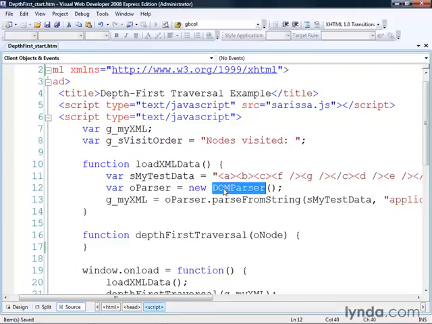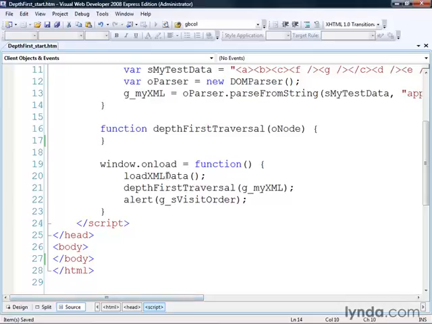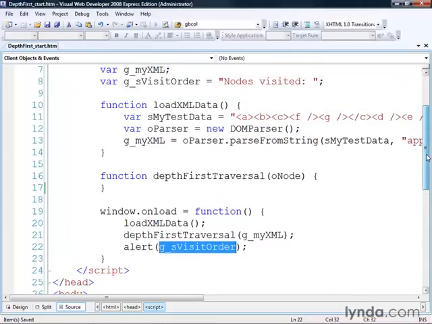I'm using the DOM parser object, and again, this is going to work cross-browser because I've got the Sarissa library included. The parser creates an XML document, which I store here in this global variable, parsed from the test data string. Then down here, I have my window onload function, which loads the XML data, then does the depth first traversal, and then shows an alert, which is this global variable string that we're going to be alerting on. That will be built up over time in a moment.